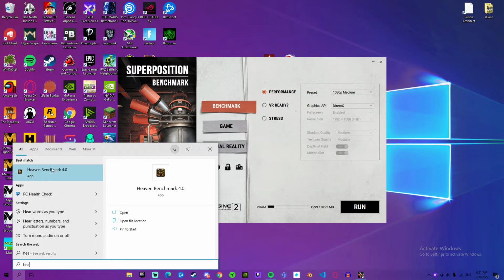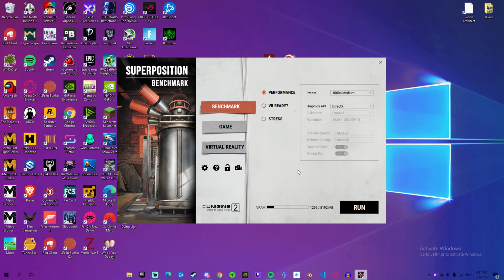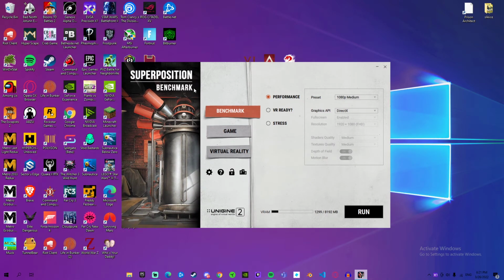So you can use Heaven as well for older graphics cards, but if you're using a newer graphics card, then I would recommend Superposition because it's 100% free. Just download it and run it, and you also have different settings for it. You can also go onto Google and look up results from other people with the same graphics card as you, so you can compare where you stack up.